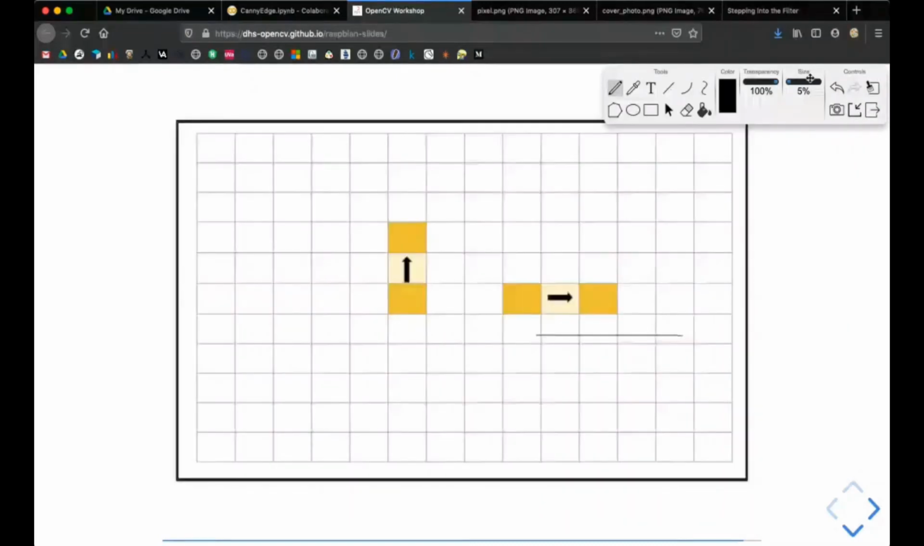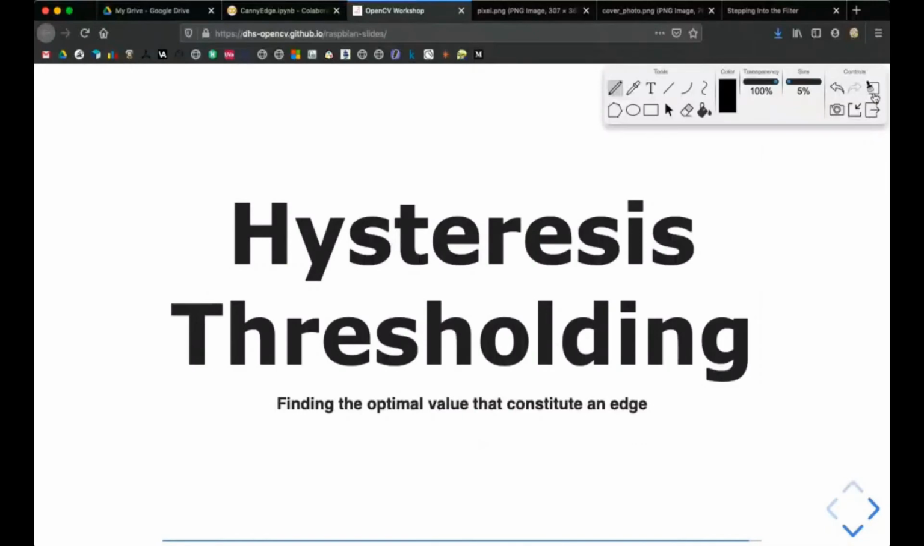And the last step will be double thresholding. We find the pixels that correspond to an edge.